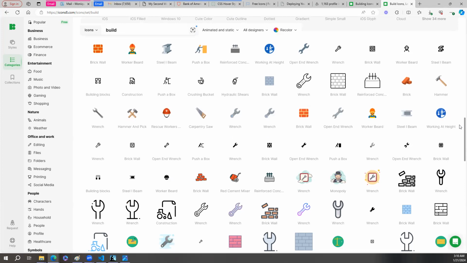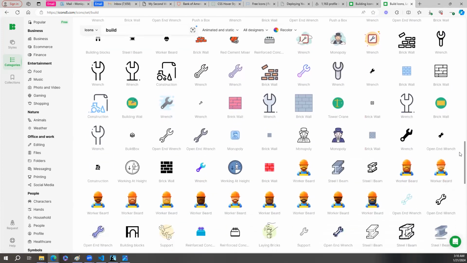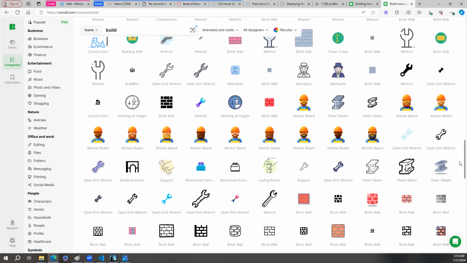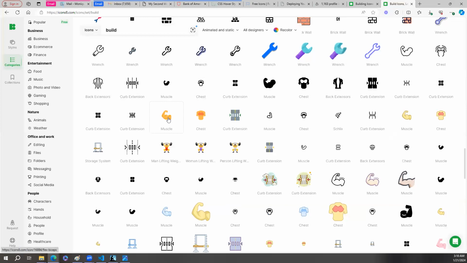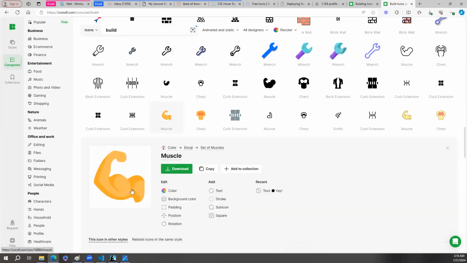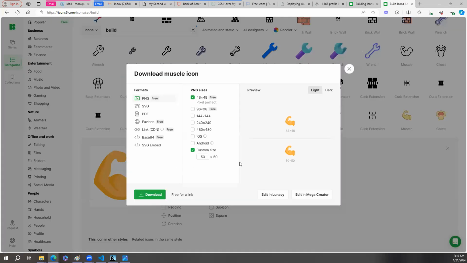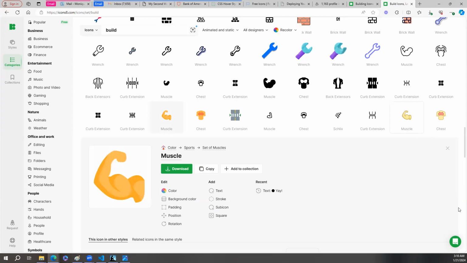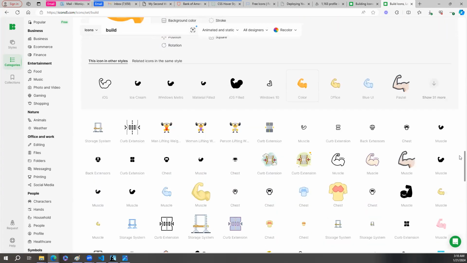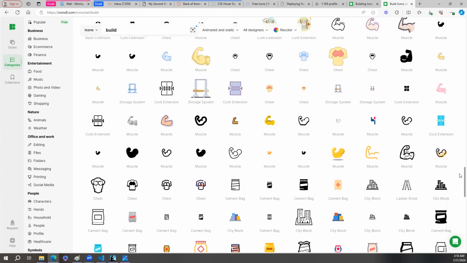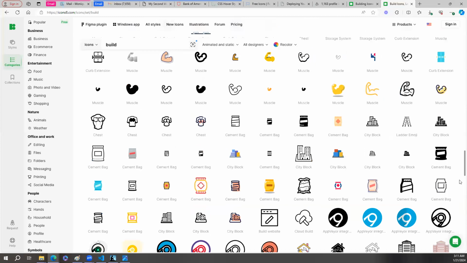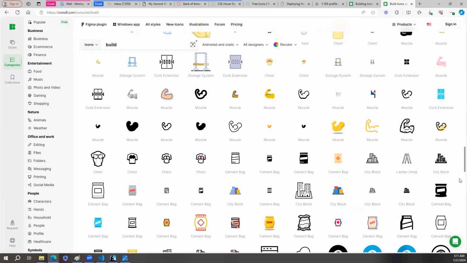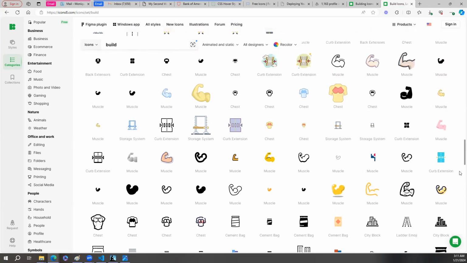Yeah, let me choose just another one, like a worker or somebody that is gonna build something, maybe like a construction worker, or maybe a muscle. I mean, a muscle is good enough, right? Let's just choose. Well, let me see. I don't know. Let me see if they got some different ones. Okay, we're getting out of control.